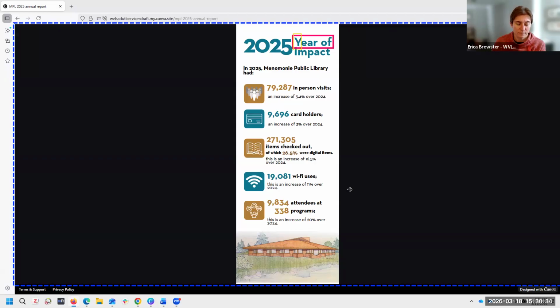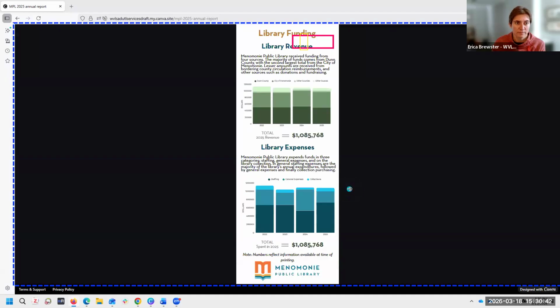Watercolor painting of the Menominee Public Library building. Graphic 1, presentation, progress bar, slider, previous page, left, button unavailable, previous page out of button, heading level 1. Library funding.